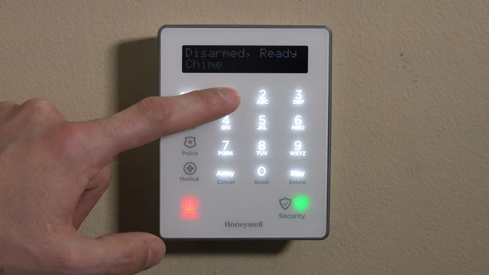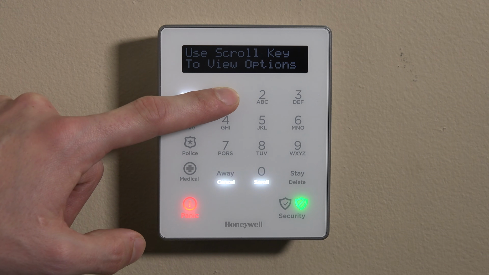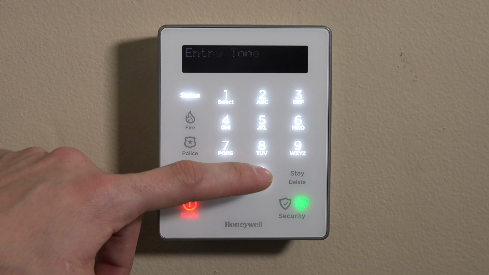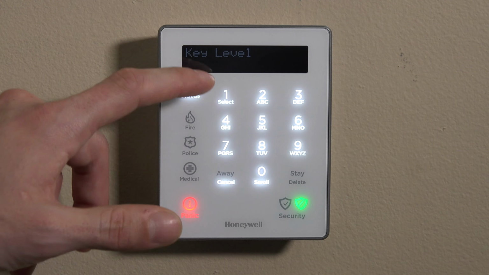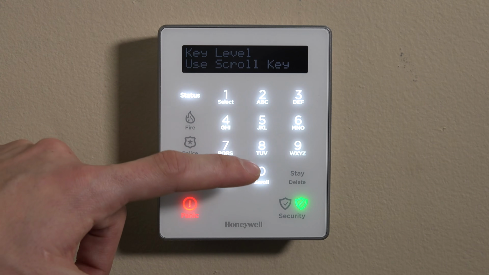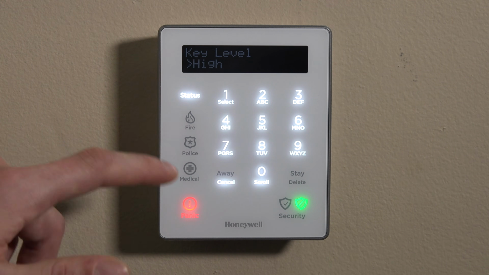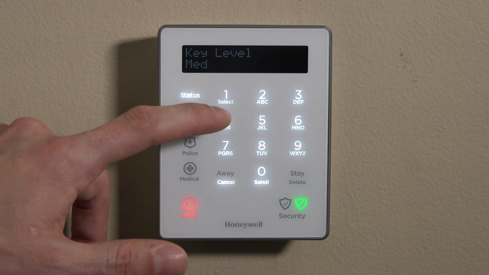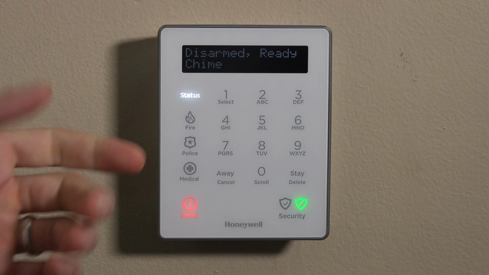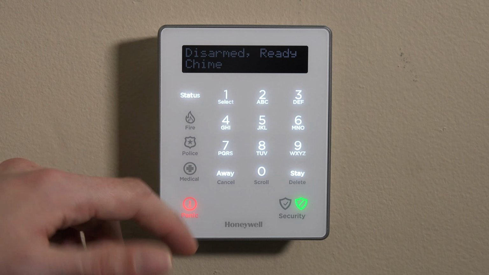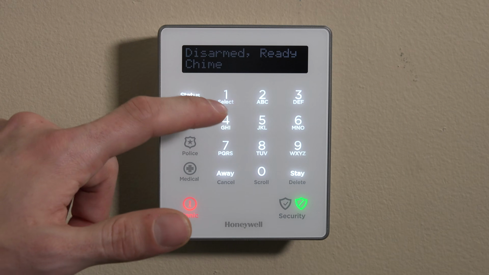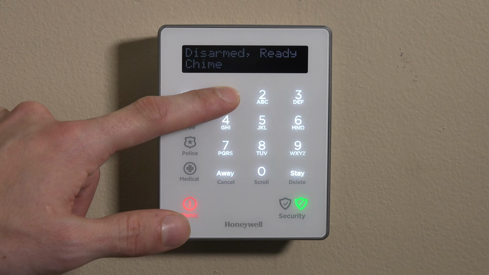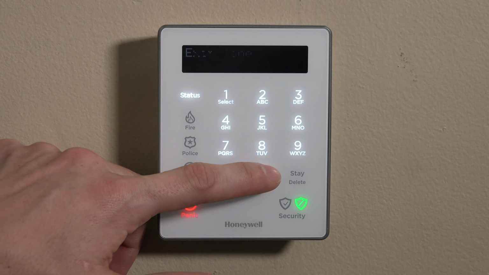To get back in, press and hold the 1 key again. And then you're in the menu mode again. Hit scroll. We can scroll all the way down to the key level. We can hit select. Right now we're on high. You can see that the numbers are very bright there. We could go down to a medium level if you wanted and select that, settings saved, and then it'll back out. You'll notice when I click on the keypad, the key buttons are a little bit dimmer than they were before. And we can press and hold 1, scroll down.